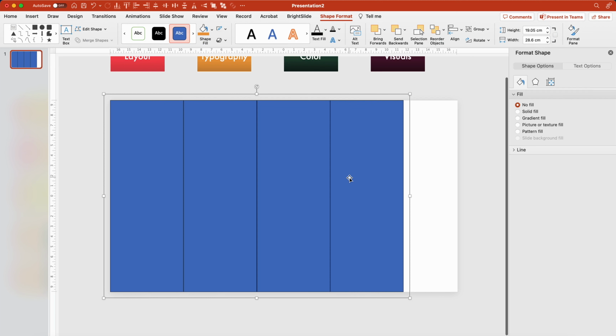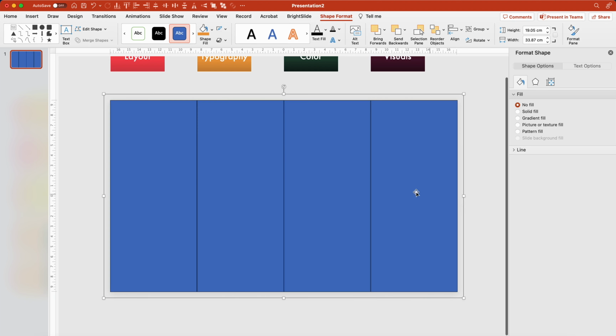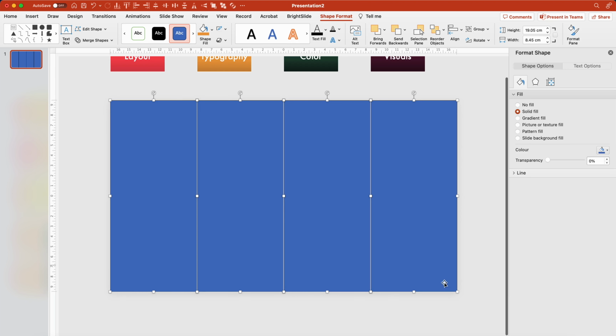Option Command G to group these. If you are on Windows, you can press Alt Control G. Stretch this out. Now this is covering the entire slide, and that's what we need as the base for our design. Now Option or Alt Shift Command or Control G to ungroup all this.